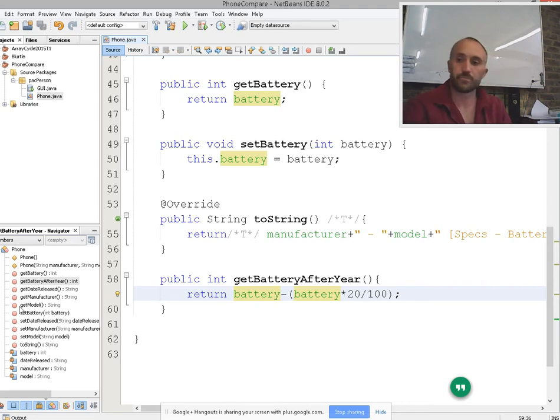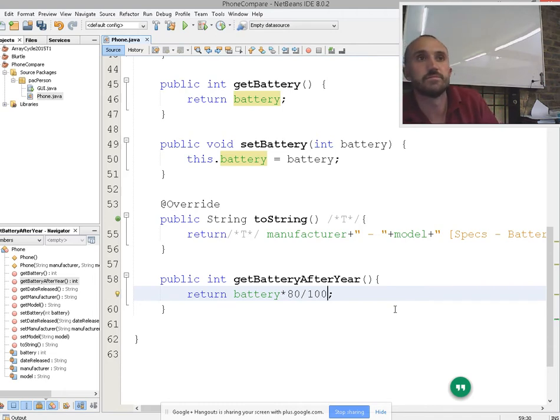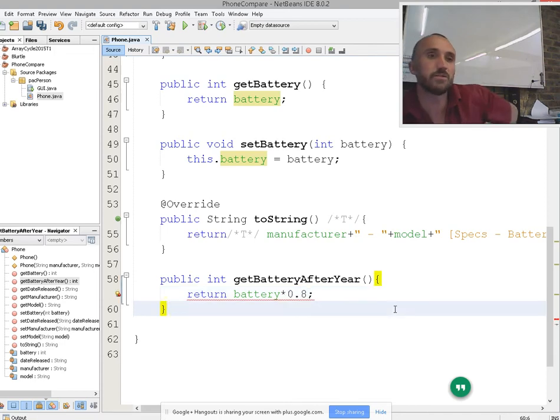So can't you also just go battery times 80%? You can't do 80% for one. The percent sign won't work, but you could do 80 divided by 100, yes. Oh, that's what I mean. Can you do 0.8 then? You could also, well, yes and no. The problem with multiplying it by 0.8 is it'll give you a red underline.